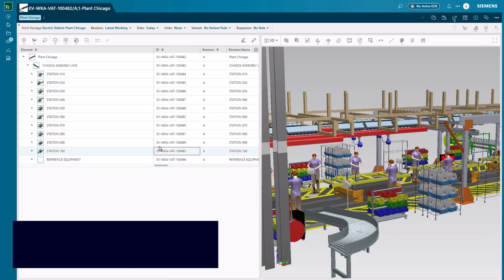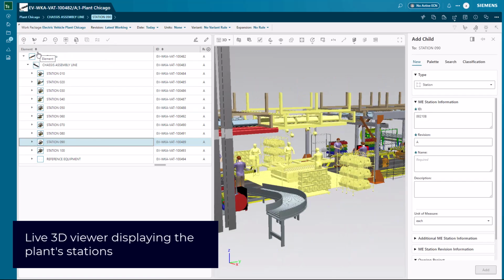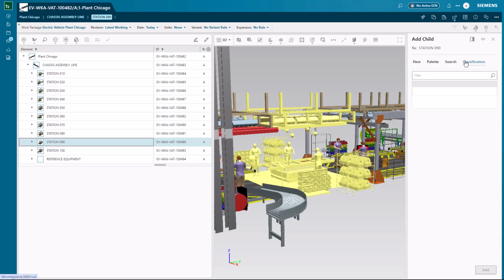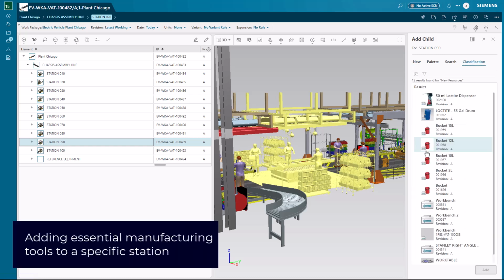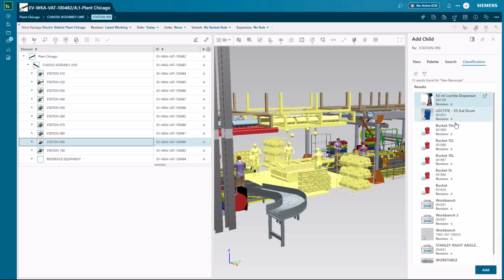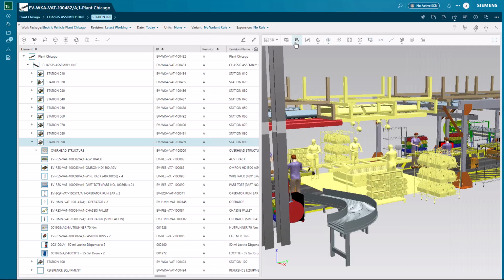As part of the change process, I review the plant's lines and stations and add tools required for manufacturing. A live 3D viewer helps to ensure data accuracy and allows production line visibility.